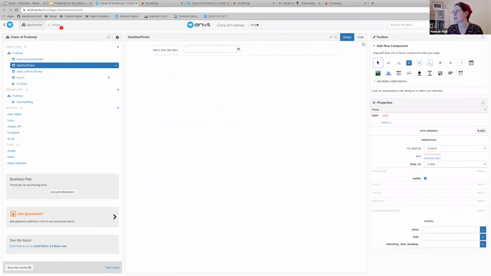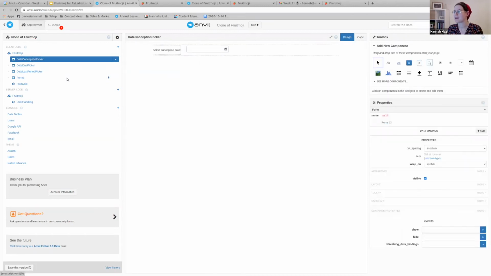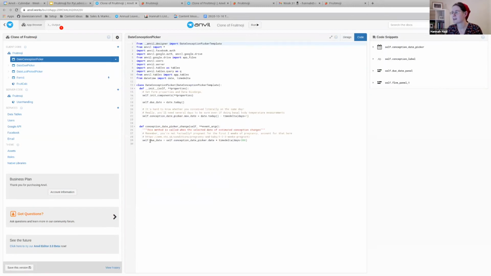The due date picker is the easiest because we just use the date that you gave us. And then there's a conception date one as well, which has a similar calculation. It's got a different time delta of days.